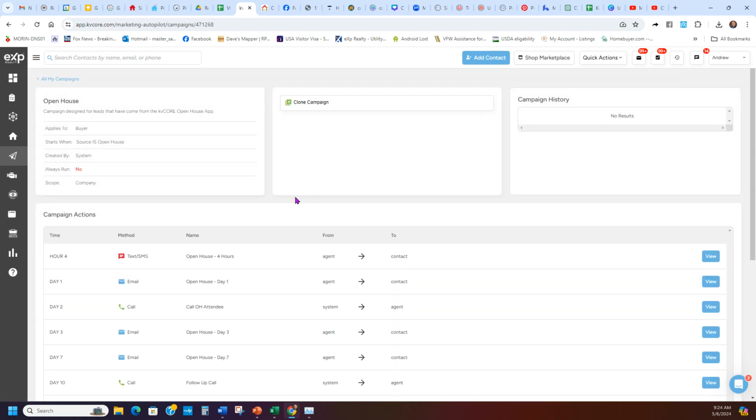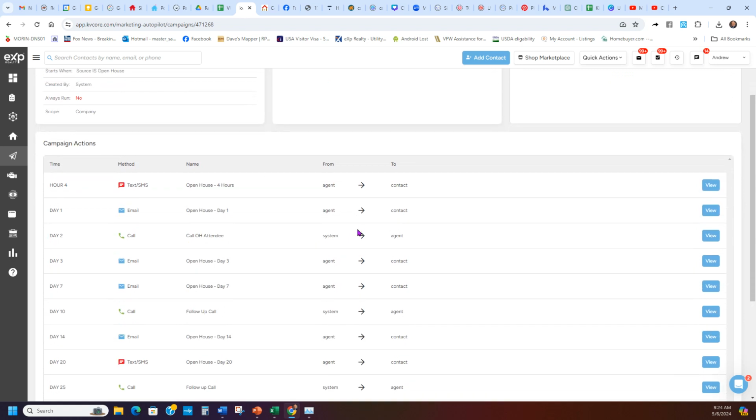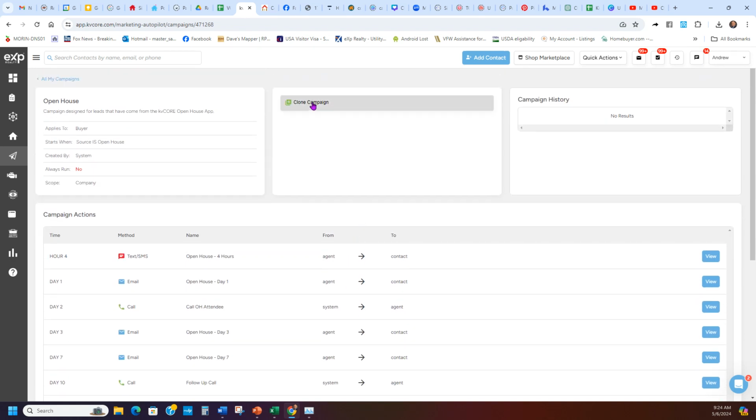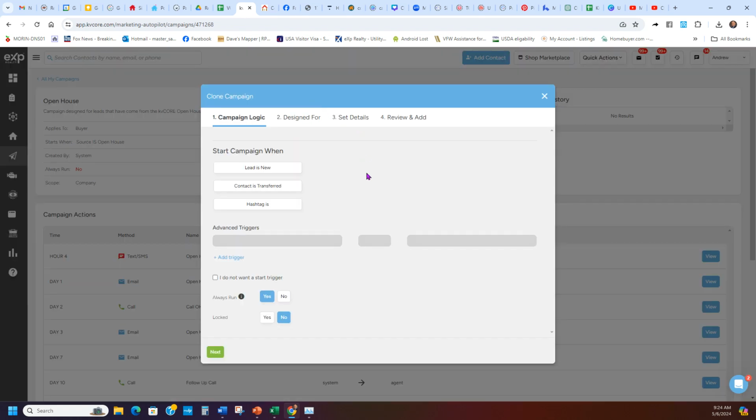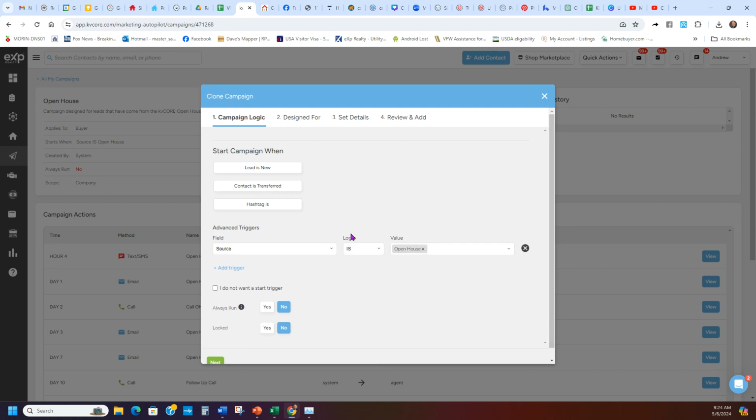Now you can't change the one that comes from the KV core. Well, you can, but you want to make it yours. So the first thing you want to do is go to the top and click clone campaign. And it's going to pop up and be ready to go.